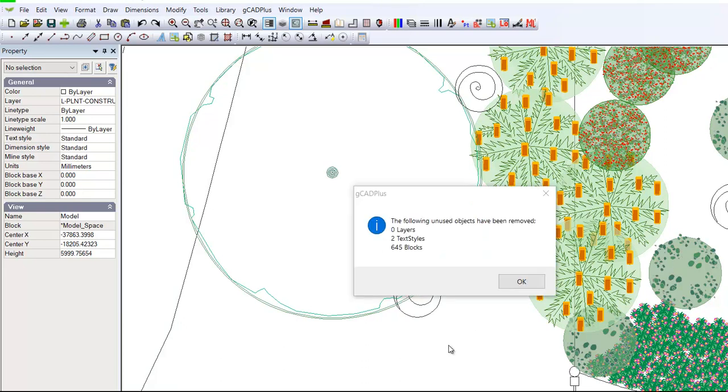Well, here's the result. It took some time, but a couple of text styles and 645 blocks are on the shelf associated with this drawing file, but are not actually used in the drawing, and that's by far the largest number we've ever seen.